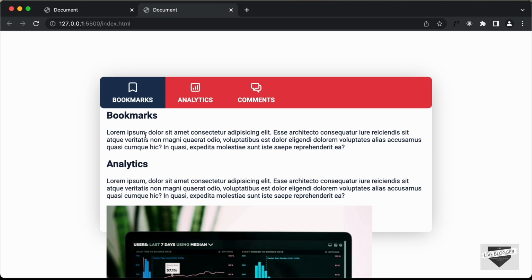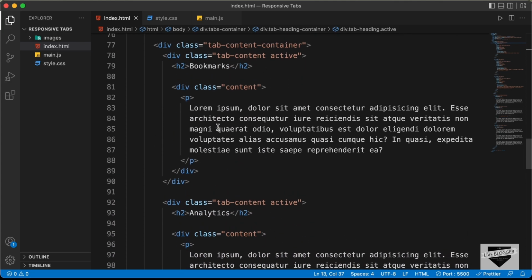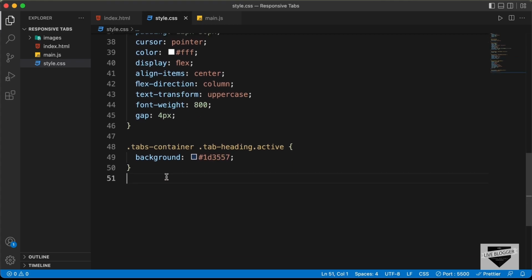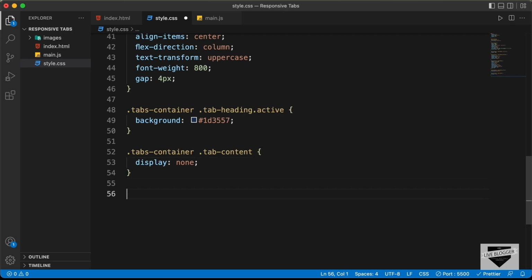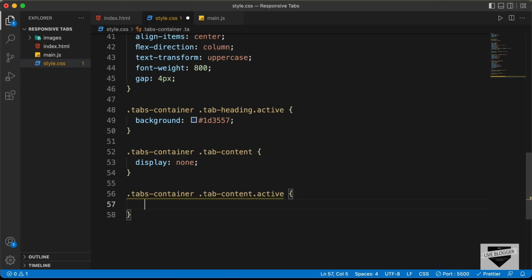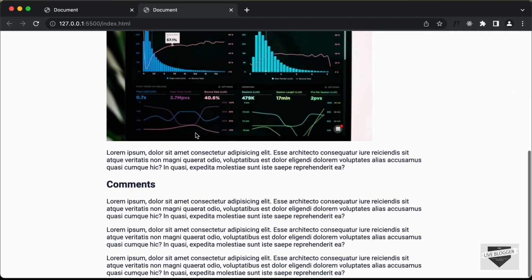Right now let's style the tab content. So here we can see that we have 3 tab contents, but we need to display just one of these tab contents. So we have the active class over here. So we need to display this tab content. So let's go back to our style.css file, and let's type tabs container tab content, and by default we will set the display to none. And here let's type tabs container tab content dot active, and here we'll set the display to block. Now let's go back, and we have all the tab contents displayed over here.